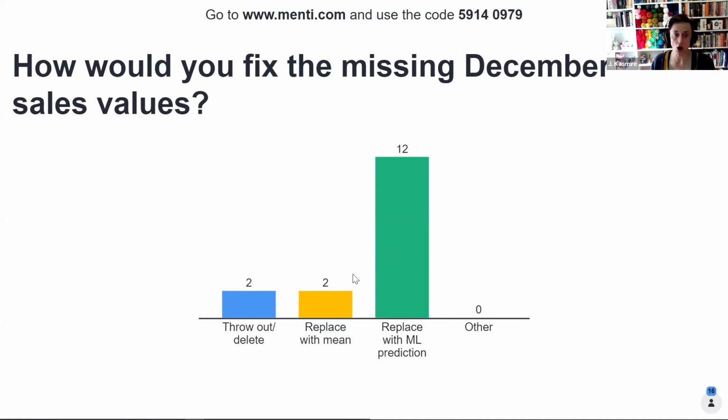I would say it's harder to justify the throwing out or replacing with mean decision, because we know that December is probably going to have a different kind of sales than other months, at least for Christian dominated countries, because there's so many more sales in December. So we might look at replacing with the mean of previous Decembers, or with some kind of machine learning prediction.